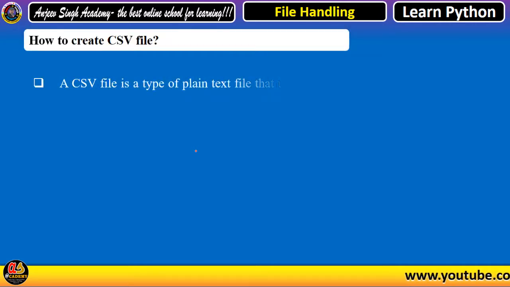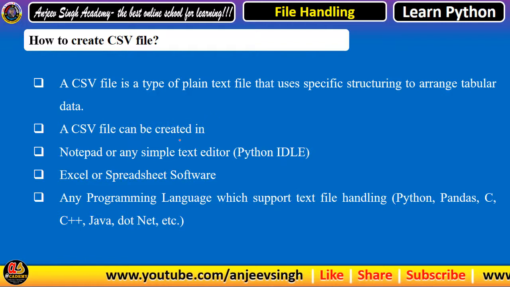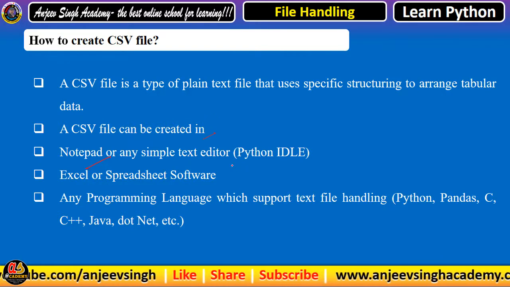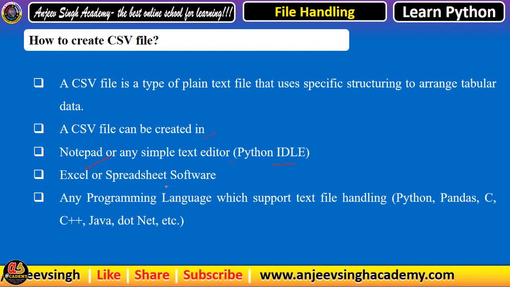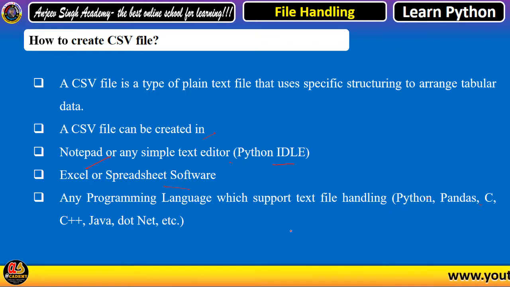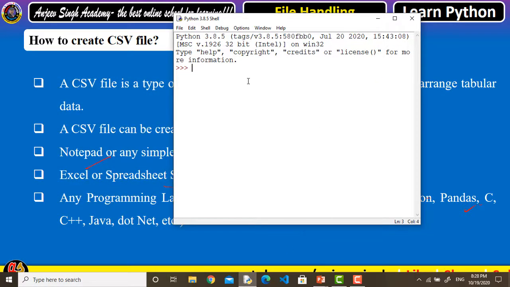So how to create a CSV file? If you want to create a CSV file, you can use any file editor, or any text editor, which is better. A CSV file can be created in Notepad, a simple text editor, a Python IDE, Excel, a spreadsheet, or any other programming language like Python, C, C++, Java, .NET. Anywhere you can open it and anywhere you can create the CSV file. I'm going to create the CSV file with the help of the Python IDE.